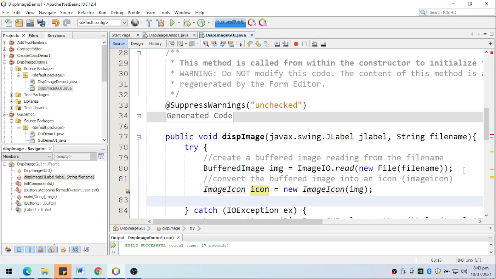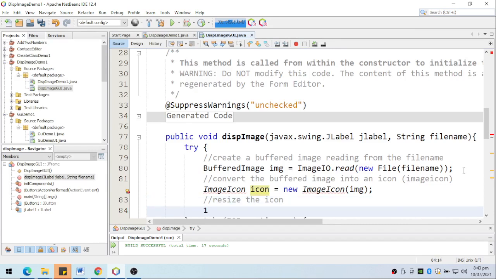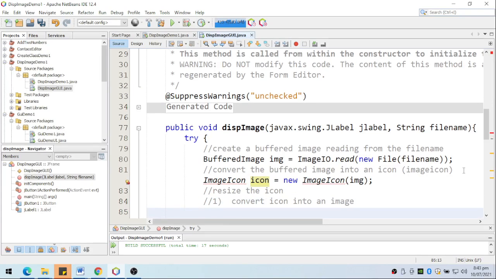The next is to convert the icon into an image. So it's a different one. So to resize the icon, step one is to convert the icon into an image.